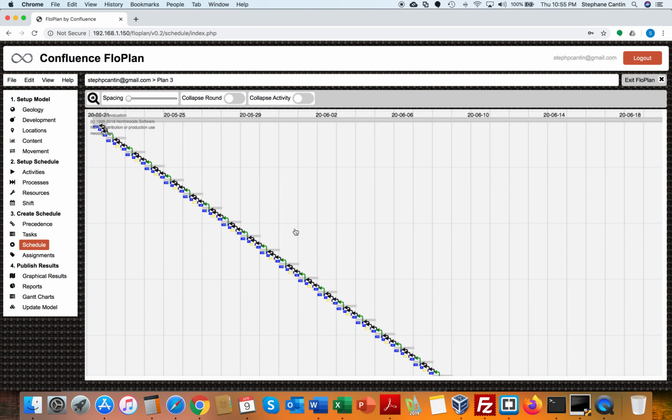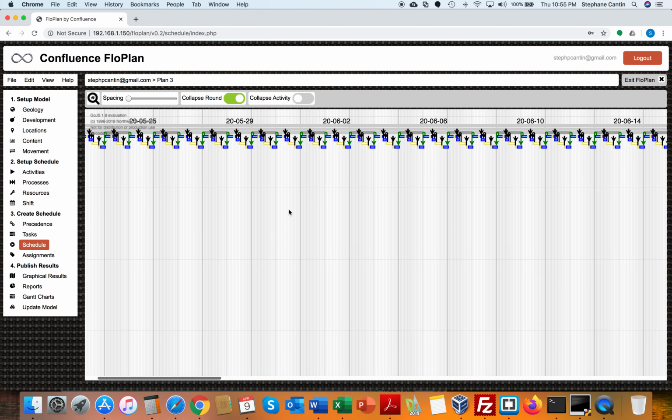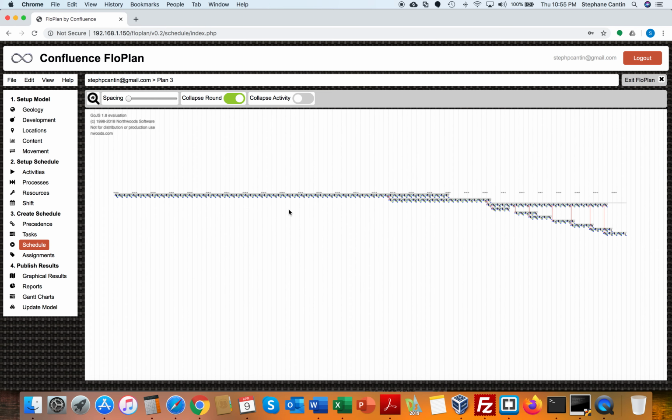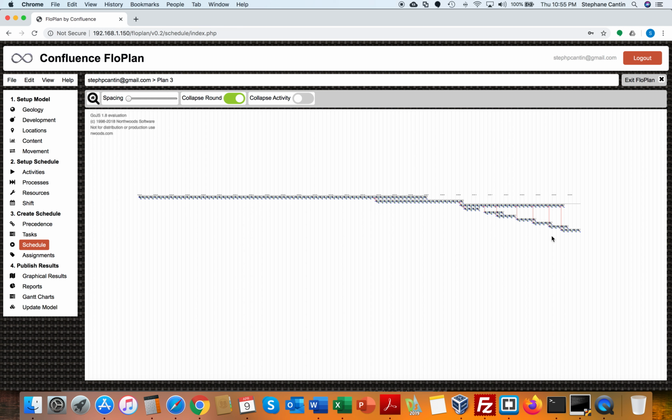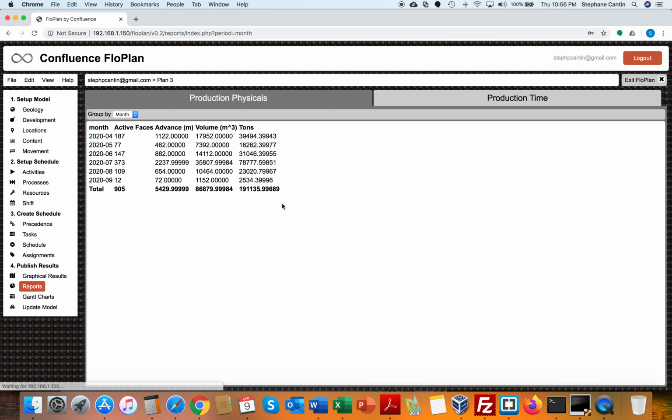So again, I'm just going to zoom out, collapse around, and control zoom, and we can see that we have a different picture, at least of the schedule. So we've got the big long ramp, and then we have all of the other level access. We got a little ramp that goes up, the actual footwall drive, and then the individual crosscuts. And if we go to reports and back to the month, we're going to see that we're still starting in the month of April.